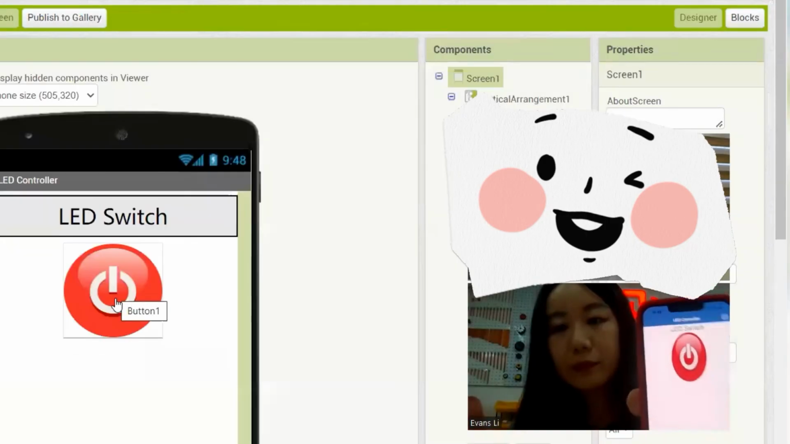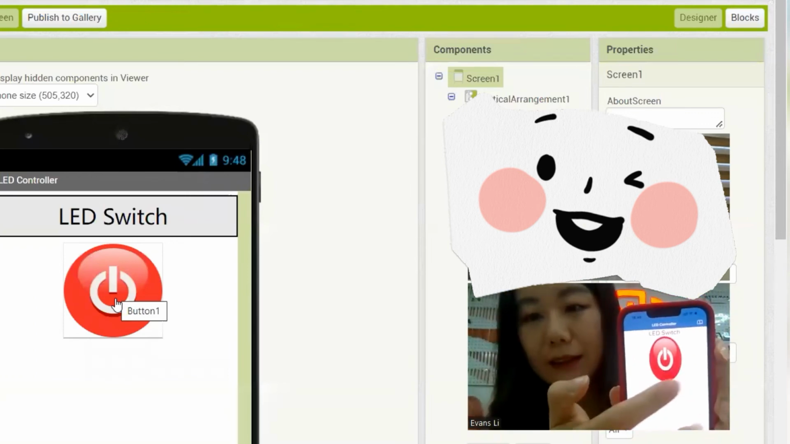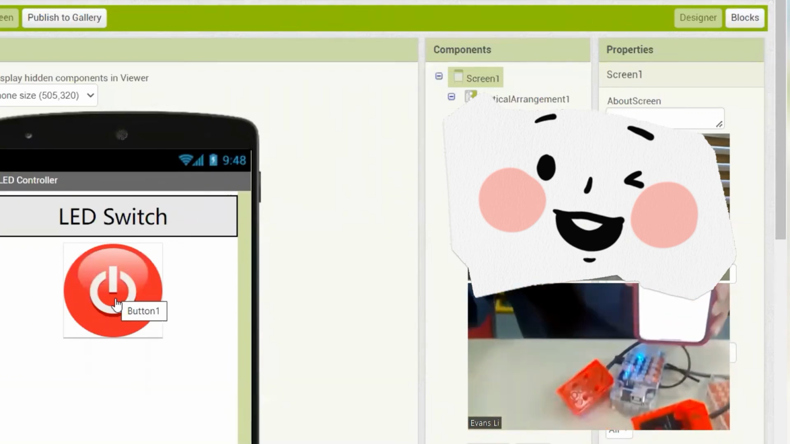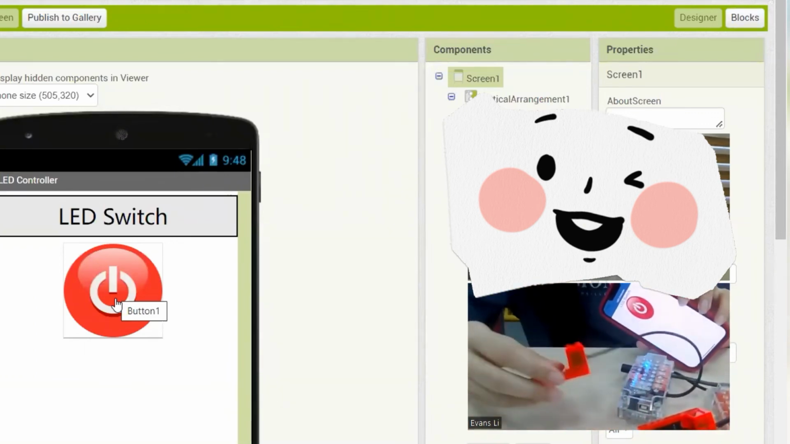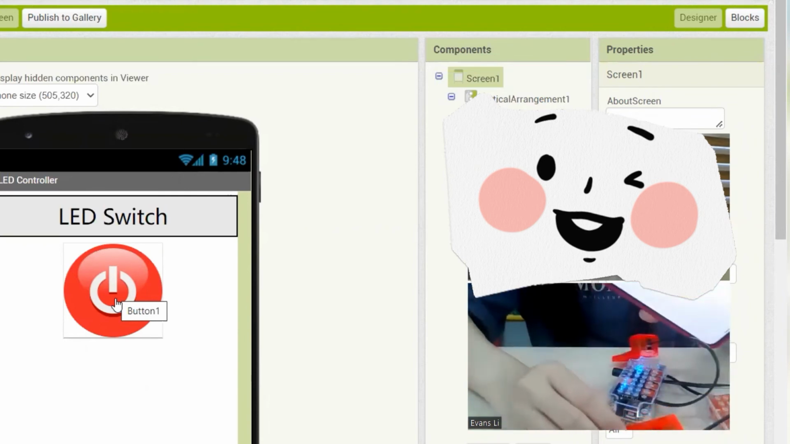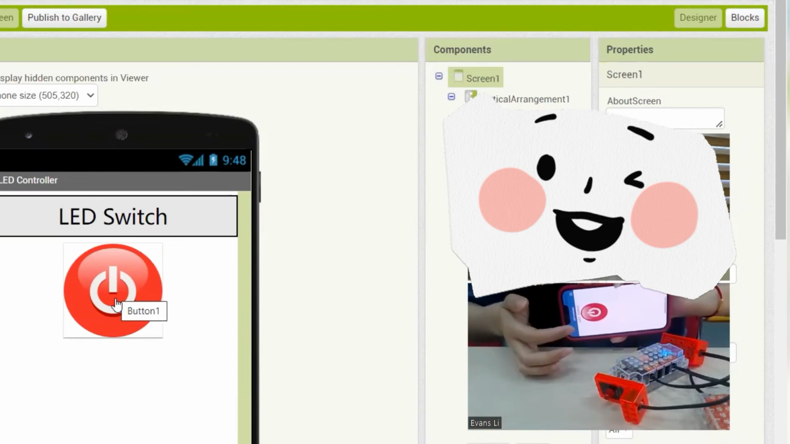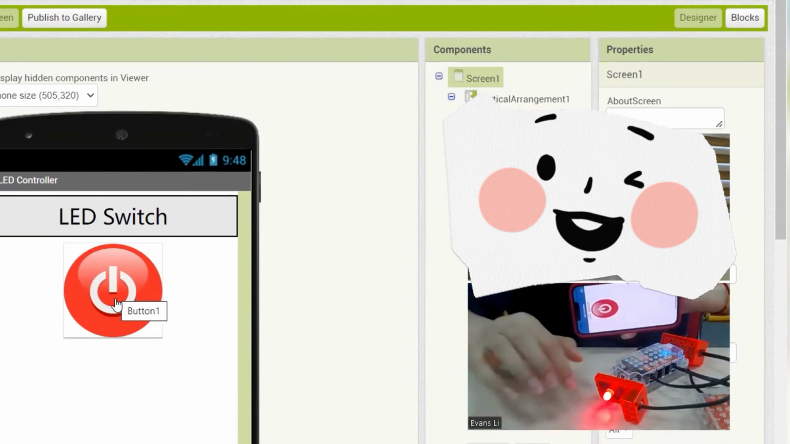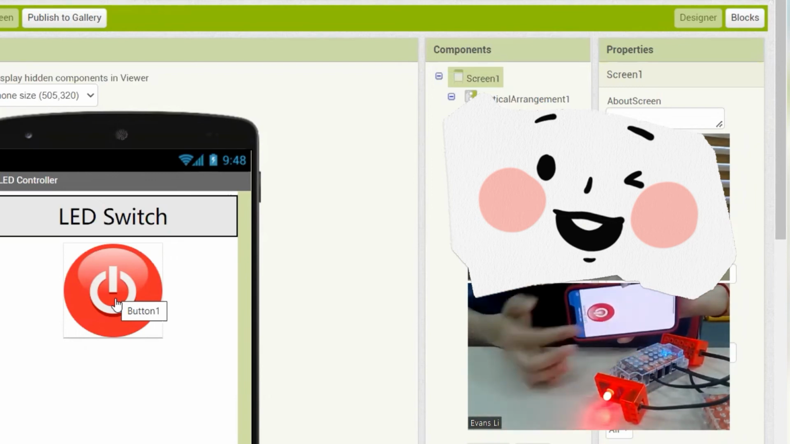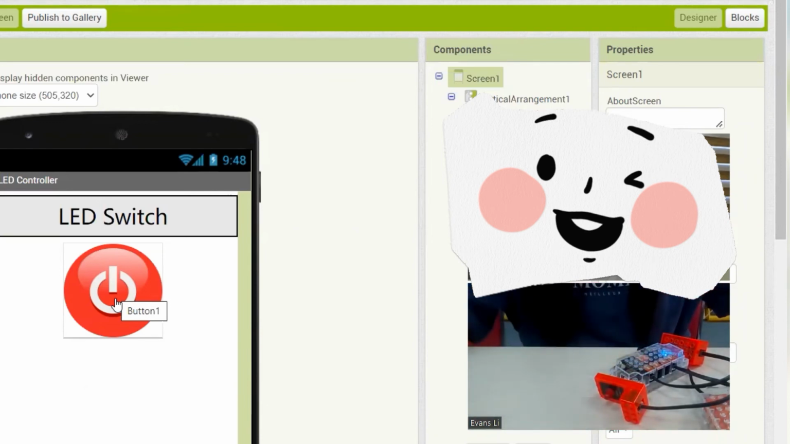Okay. Yeah. I should show here this one. LED light. This is a phone. So send a command, lights up. Send another command, lights off.